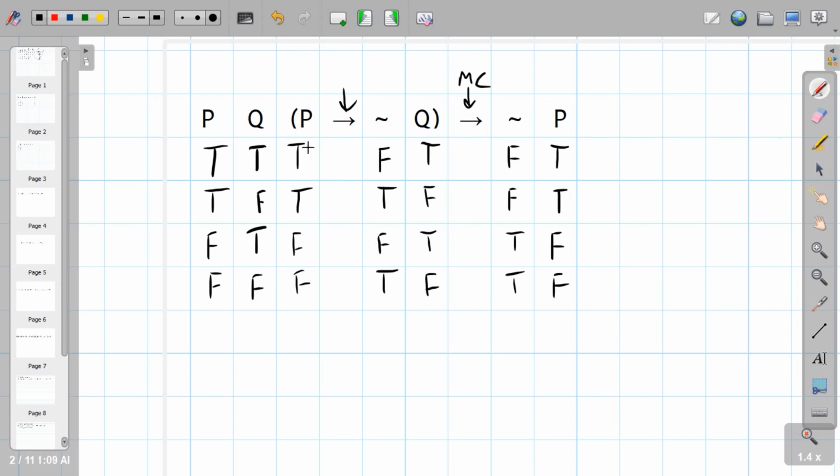Okay. So this conditional takes as inputs the P column and the column under the negation, because P is the antecedent and this whole thing is the consequent. So if it's true and false, then it's false. True and true is true. And any time it has a false antecedent, it comes out as true.